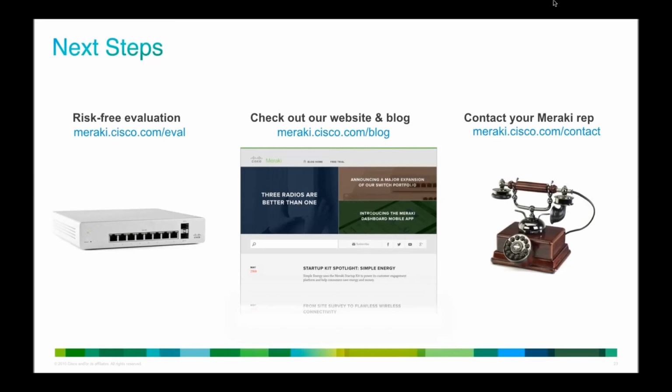All right, so next steps. Evaluations really are a great way to get familiar with the Meraki approach. We've really only had time to scratch the surface during the presentation today. We really want to get this equipment into your hands, which is why we have a complete risk-free evaluation. We'll send you brand new hardware. We'll support you through the trial. If you choose not to keep it, we will pay for it to be shipped back to Meraki. So it really is a no-cost, no-hassle option for yourselves.